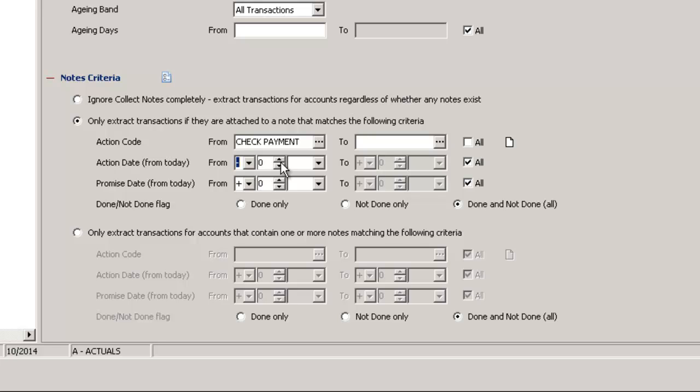Or I could say minus a certain number of days, weeks, or months from now. So potentially here, if I said days, this would mean extract accounts where a check payment action had been added to them within the last 6 days, or the last 6 weeks, for example. I could do a relative date and a range of dates here, and additionally, I could start working with promise dates.